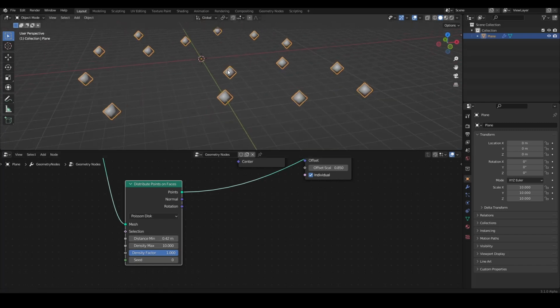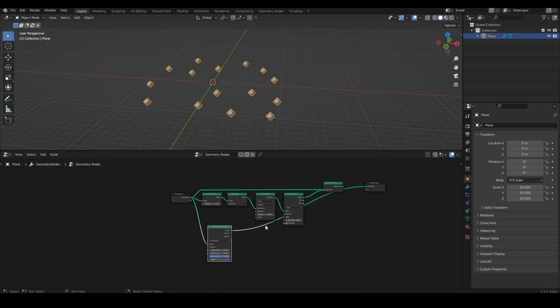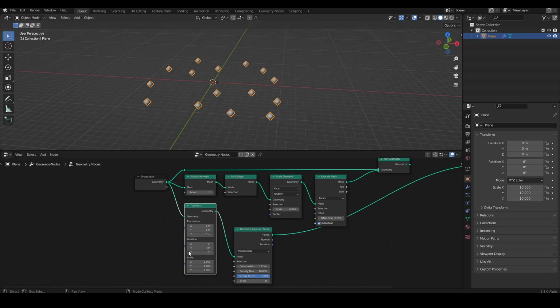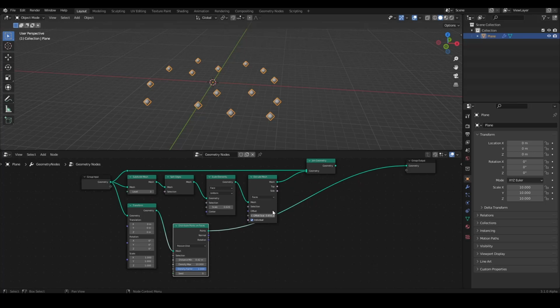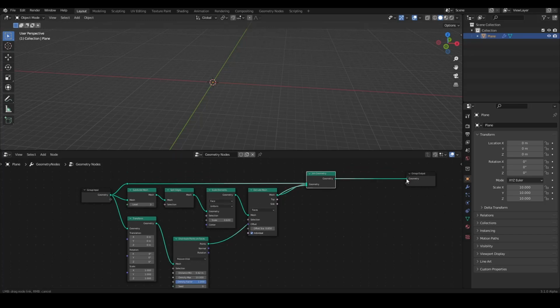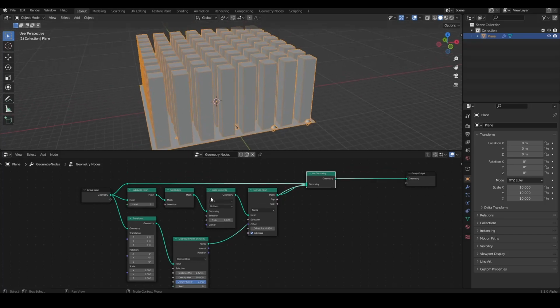Just something like that. And then we can put the whole thing a bit up, so we can do this with the Transform node, like this. And we can join it back in with our original geometry. And I want to raise them a bit up.